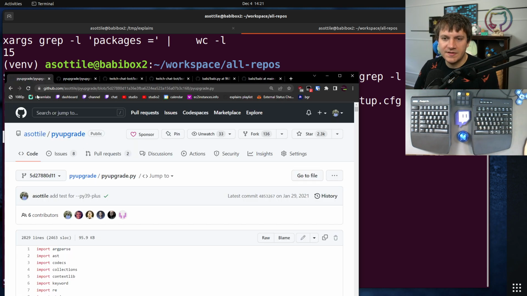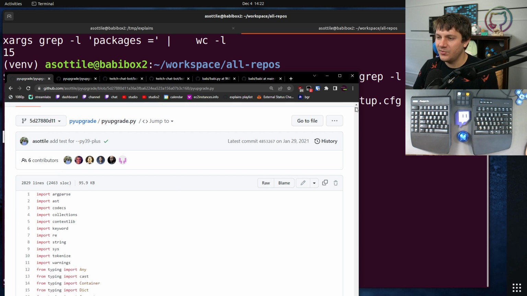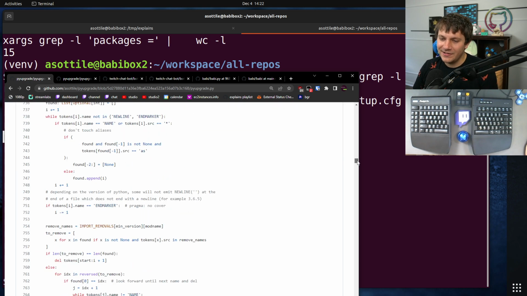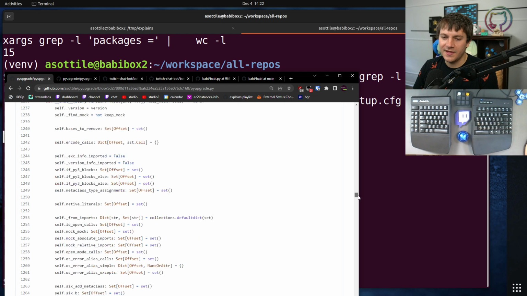The first of those is pyupgrade, which is by far the largest single file package that I've ever gotten to before deciding, okay, fine, enough's enough. I should probably split this and make it a little bit easier to understand. pyupgrade reached almost 3,000 lines before I decided to split it. And I still think it was fairly maintainable, even at 3,000 lines.